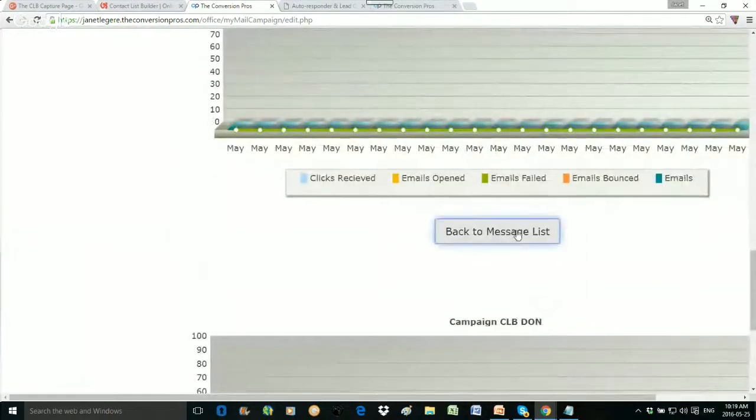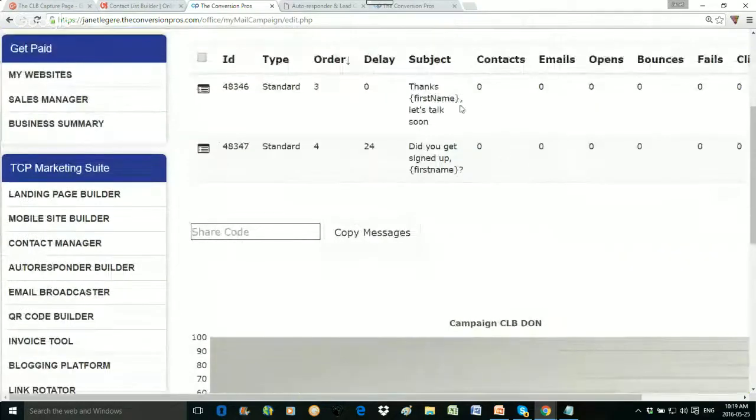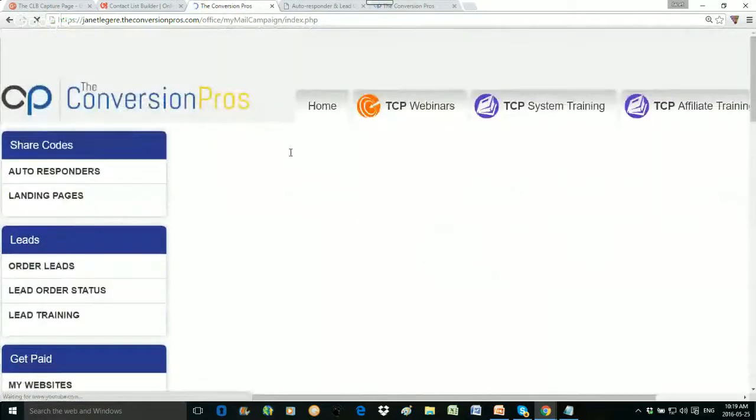So we're going to go back to the message list. And now we're going to go back. We're done with this, okay? Our messages are changed. They've been edited. Now we're going to go back to the campaign list.